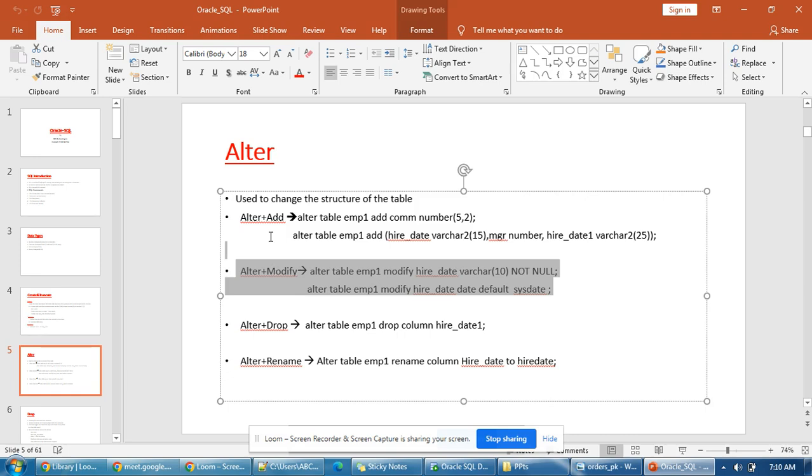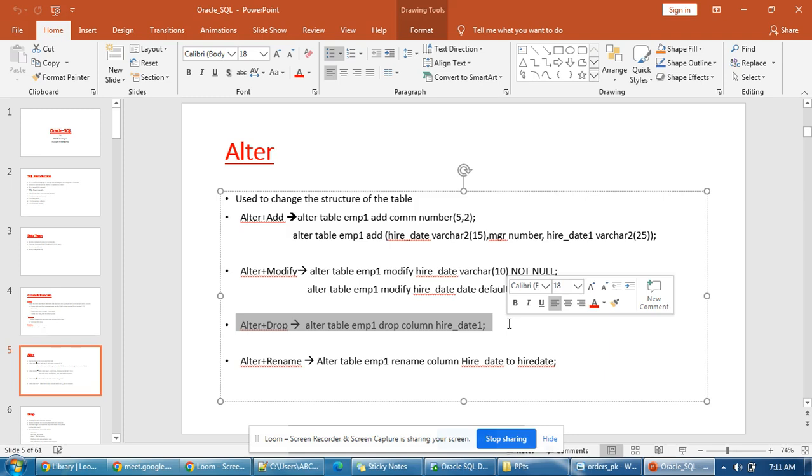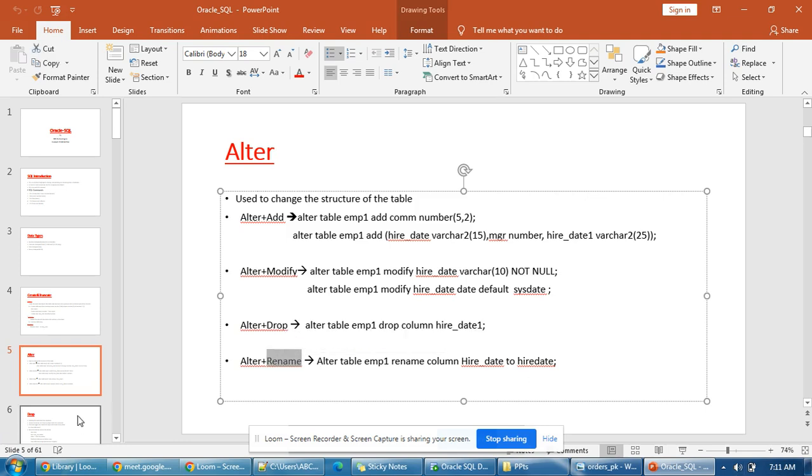Okay, next, alter with add, you can add any constraints as well. Okay, if you want to add a constraint at table level, that constraint topic will come later. Okay, you can add additional things, whichever does not exist. If you want to add such type of things, you can go with alter plus add. Next, if you want to drop the column or if you want to drop the constraint, such type of things, you can use the combination with alter plus drop. Okay, if you want to rename your columns, you can go with alter plus rename.